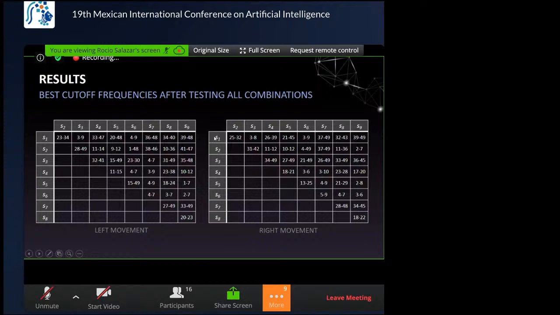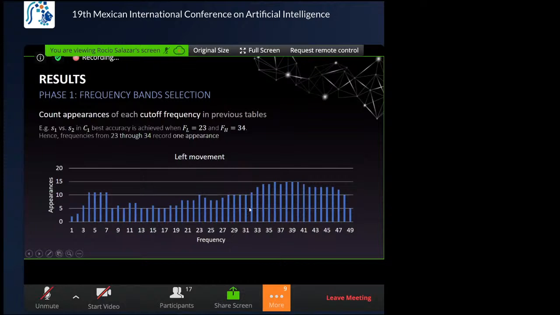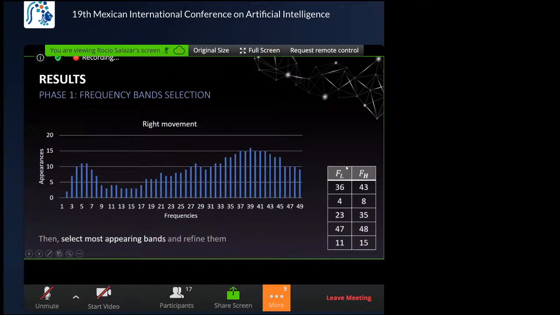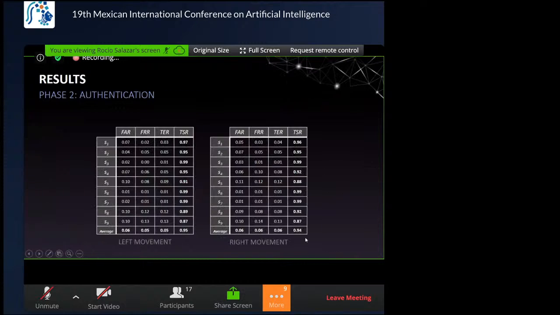These are the selected cutoff frequencies for each combination of subjects. And as I said, using these frequencies, we construct these histograms. As I said before, we mark as an appearance each frequency in the range selected for each combination. So, taking the frequencies that have the most appearances, we have the selected bands, which are these that I showed in this table. Then the new feature vector is constructed using these frequency bands. And the results for the stage of authentication are these.